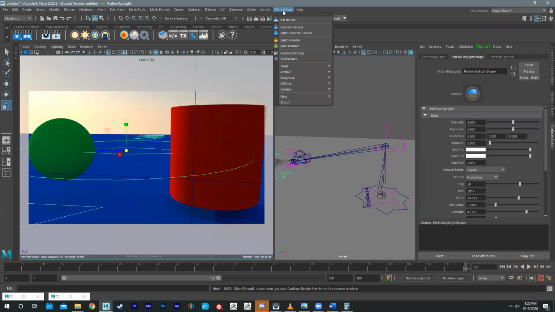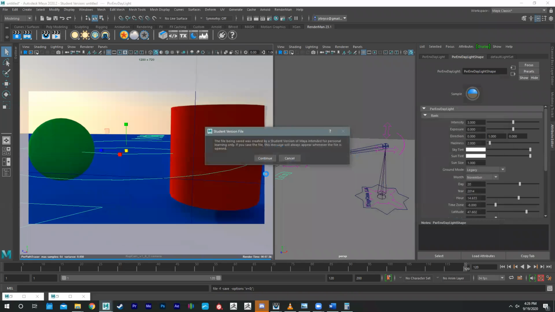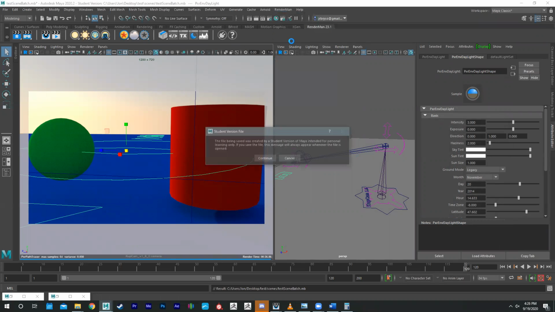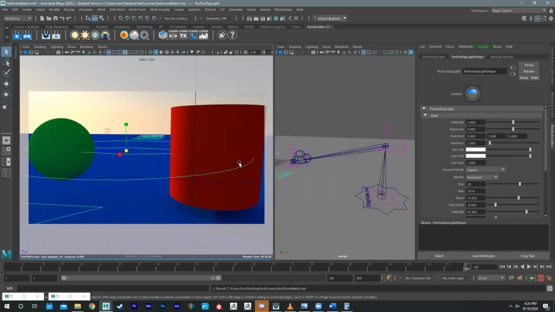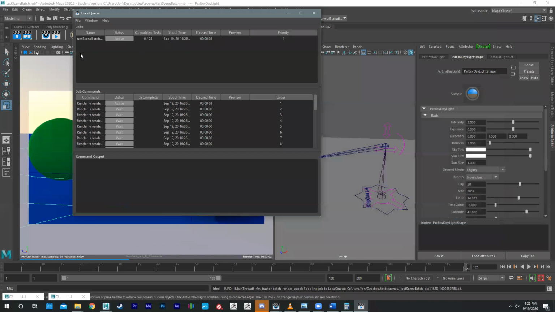Once you are happy with that, I'm going to go ahead and save this real quick. I'm going to name it test scene batch. And then I'm going to go to RenderMan. After I have everything set up, I'm going to go to batch render. Click continue. And then you're going to get a new window that pops up. This is called our local queue. Whenever you do a batch render, you're going to get a local queue that pops up.